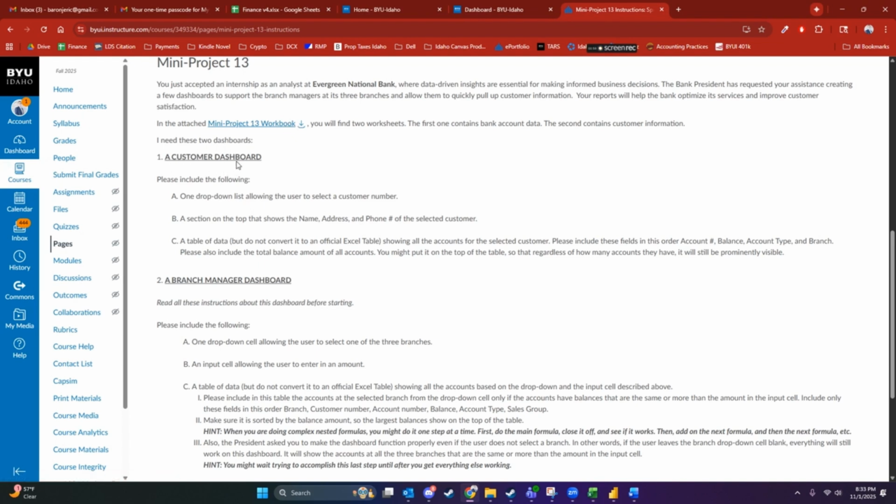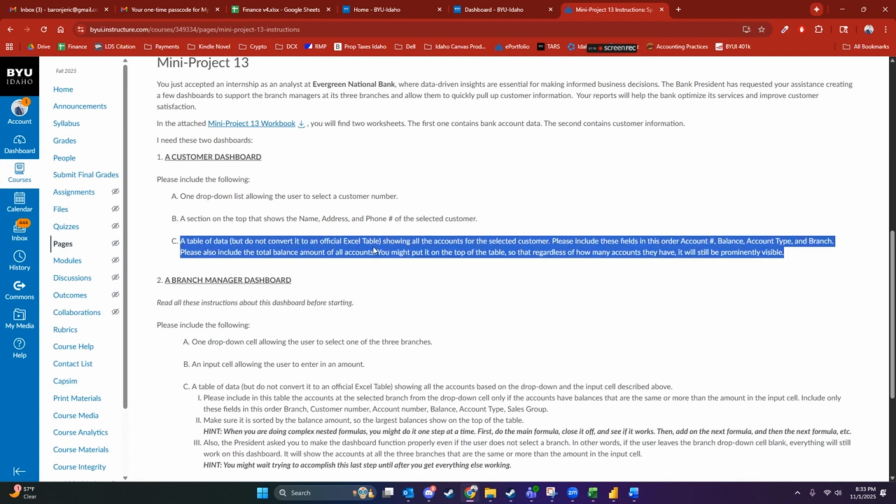A customer dashboard. Please include the following. One drop-down list allowing the user to select a customer number. A section at the top that shows the name, address, and phone number. A table of data, but do not convert it to an official Excel table, showing all the accounts for the selected customer.